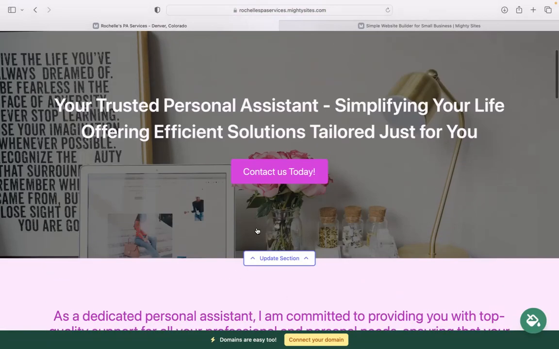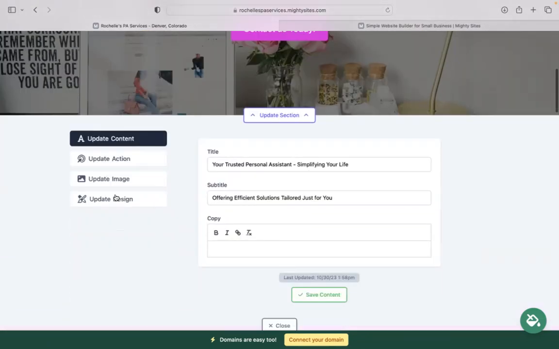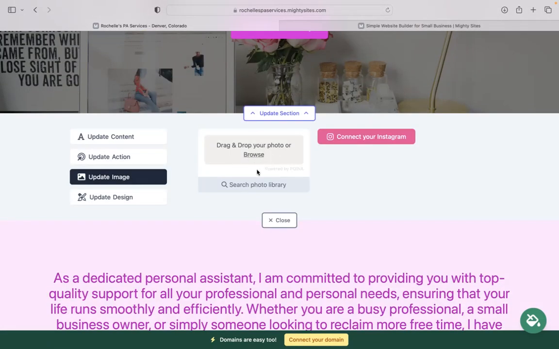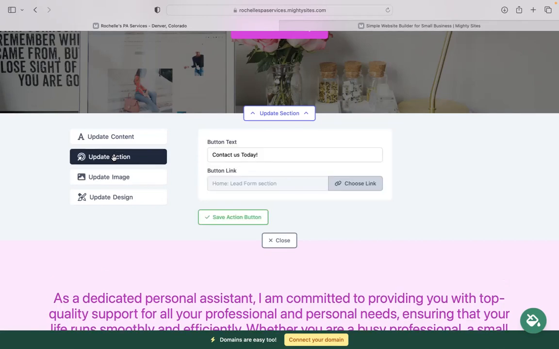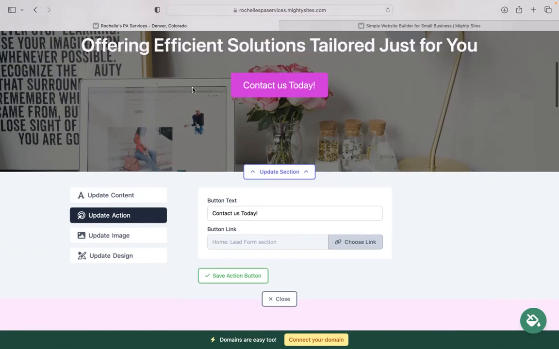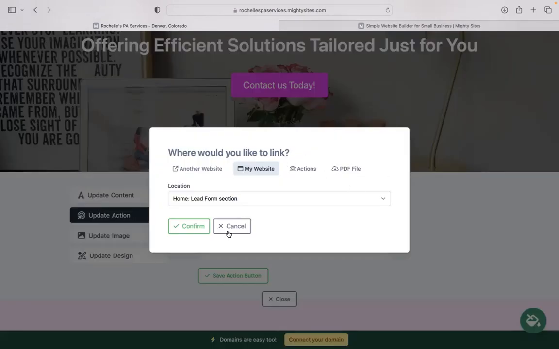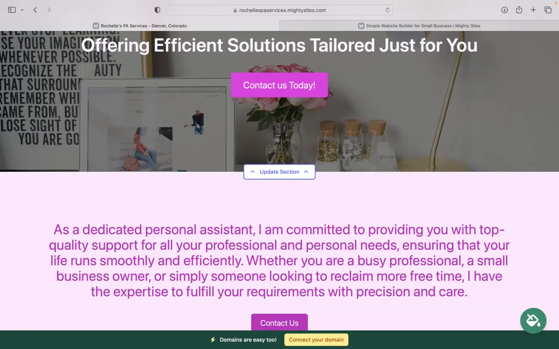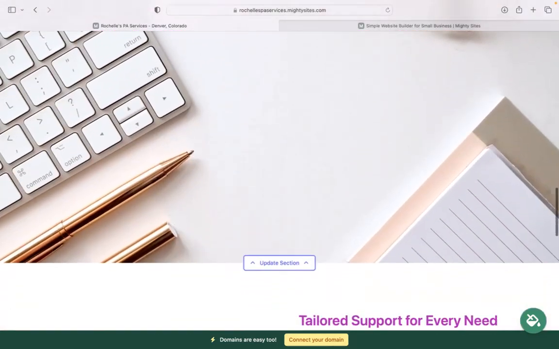Now, for each section you'd like to make a little bit more personalized to your business, make some changes, click on that update section button directly underneath it. Head on over to update images. This is where you can browse your device to upload your own images. Search through that photo library, hundreds of high quality images, very professional and all free to use. Otherwise, if you have an Instagram profile, you can actually click on that button, connect your Instagram accounts, automatically pull in your Instagram photos with a click of a button. Under update action, we can change those call to action buttons, the text on them, where they link to. You can even upload a PDF file for your customers. So when they click on that button, it will automatically download the PDF file.